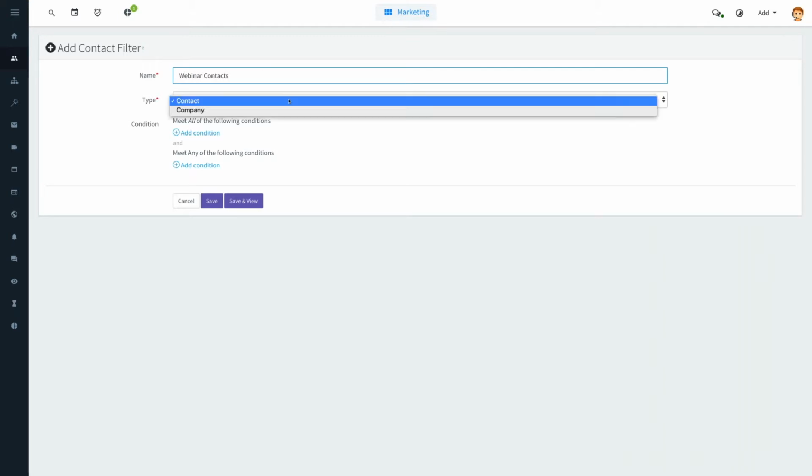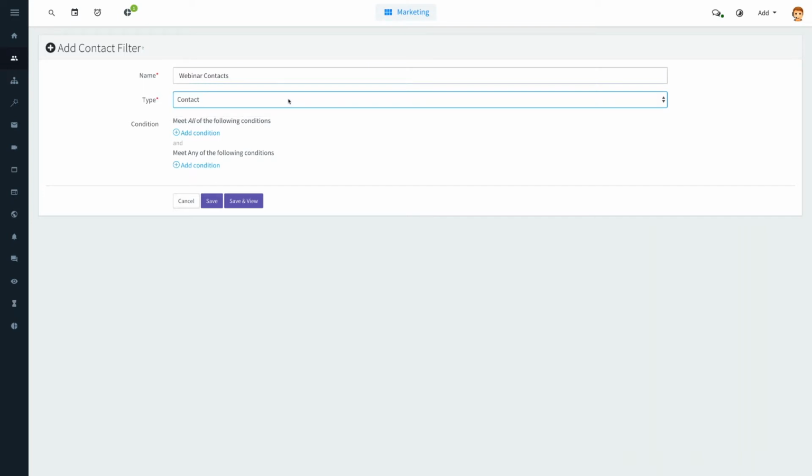And then you have an option. Do you want it to be a contact or a company? Well, I'm going to work with the contacts today. And then you have your conditions here. Does it meet all of the following conditions, or does it meet any of the following conditions? So I like to use the all one. That's just the kind of guy I am.